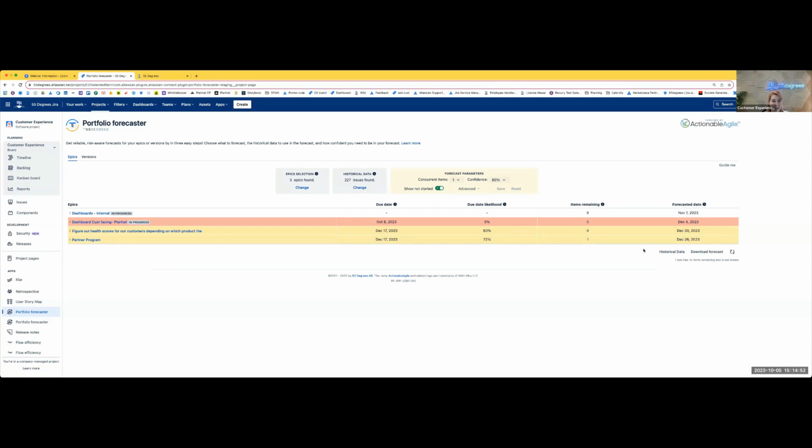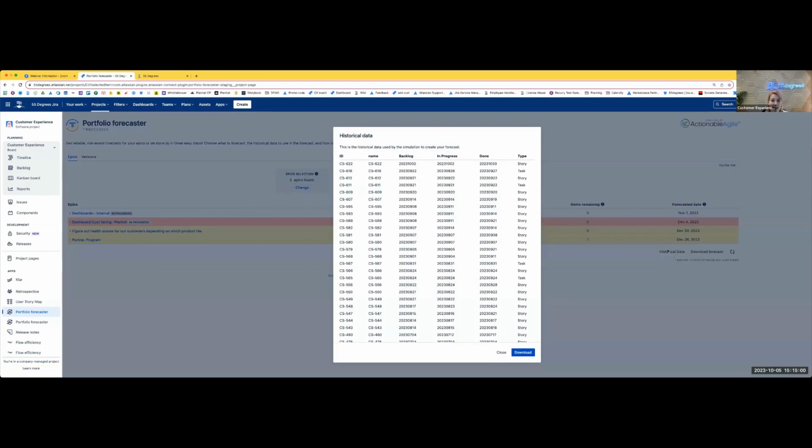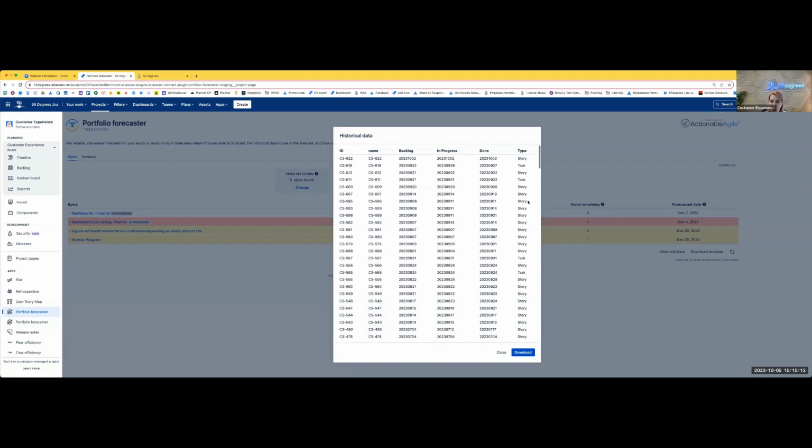Now, I told you earlier, I can show you what is being used for all the calculations. And you will find that here in the historical data. So here you can see all my issue keys, their name, and then how they move through my board. So all the dates, from when they move from one stage to the next one, which issue type. So if you don't really understand the forecast, or something seems odd, always check what is being used for the forecast.